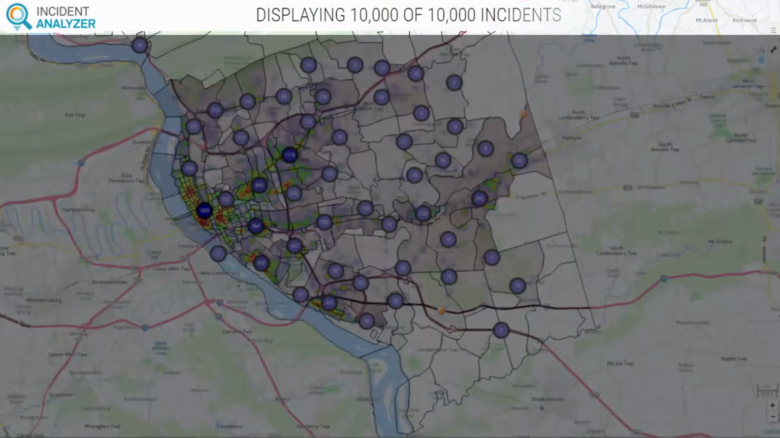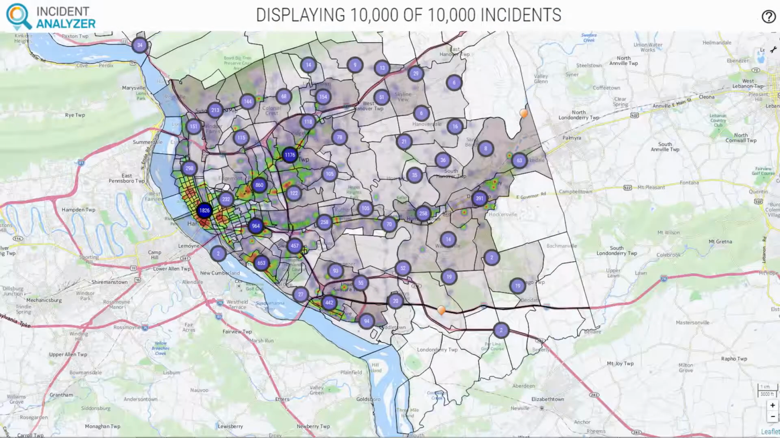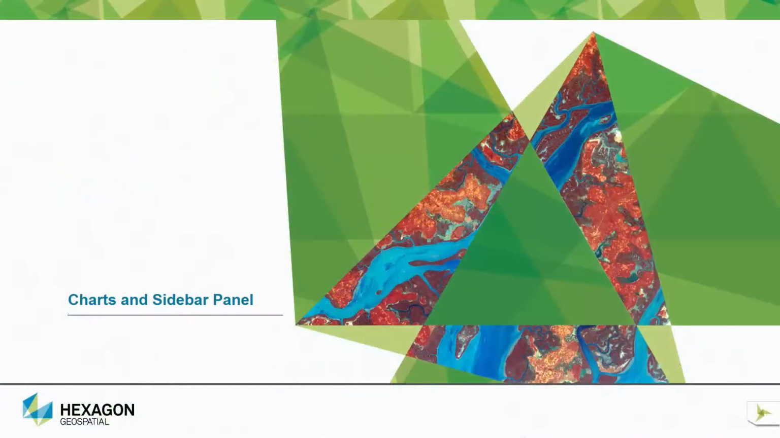Second is the title bar. The title bar contains any custom logo and a simple title that reports the number of incidents being displayed in the map. The title bar also contains a question mark logo to access the online help. Let's first see how to use charts and the sidebar panel.